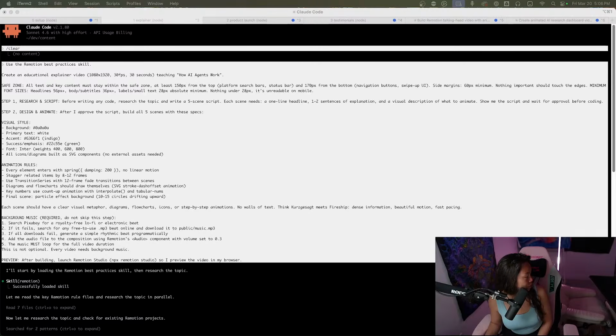Yes, you can do this with the Claude Code $20 per month plan. It actually doesn't burn as many tokens as you think because it's a skill, not an MCP server.